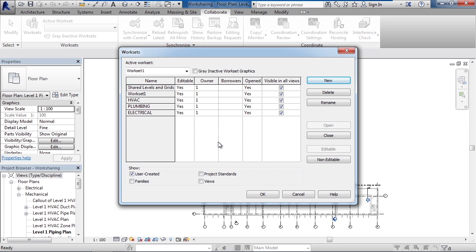So depending on that answer to that question, you may want to just create a work set for MEP or maybe HVAC or specifically ducts and other elements of the HVAC system. Again, depending on how many people need to work on it. Owner is who the owner is. Borrowed is if you're borrowing it. And opened is open. And visible in all views is when it's visible within the views. And again, I can edit this at any point moving forward.